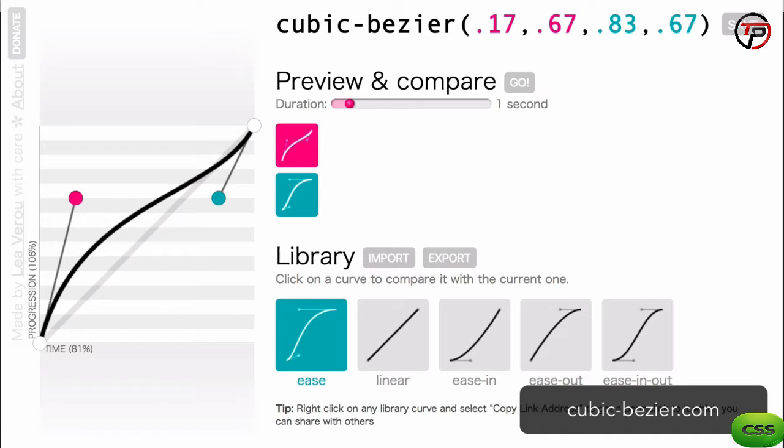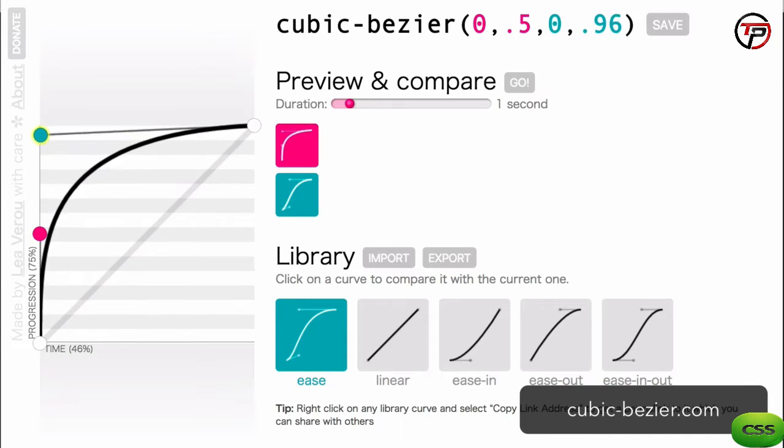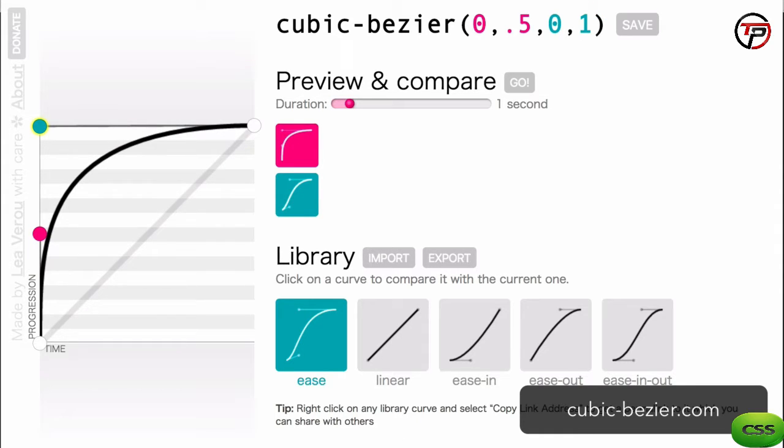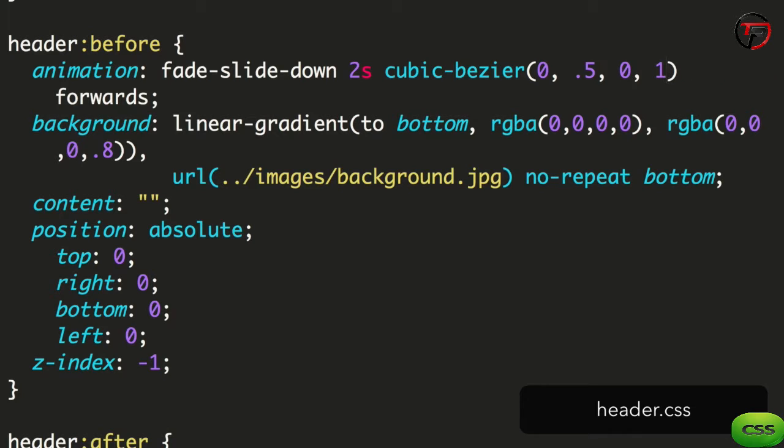In this case, I'm going to create a kind of extreme variation of ease-in, moving the starting point to 0.5 and the ending point to 0.1. It'll start off really fast, but then take its time toward the end. Let's see how that looks in the animation property. We type cubic-bezier, and in the brackets, the coordinates 0, 0.5, 0, 1. We can now see it in action.